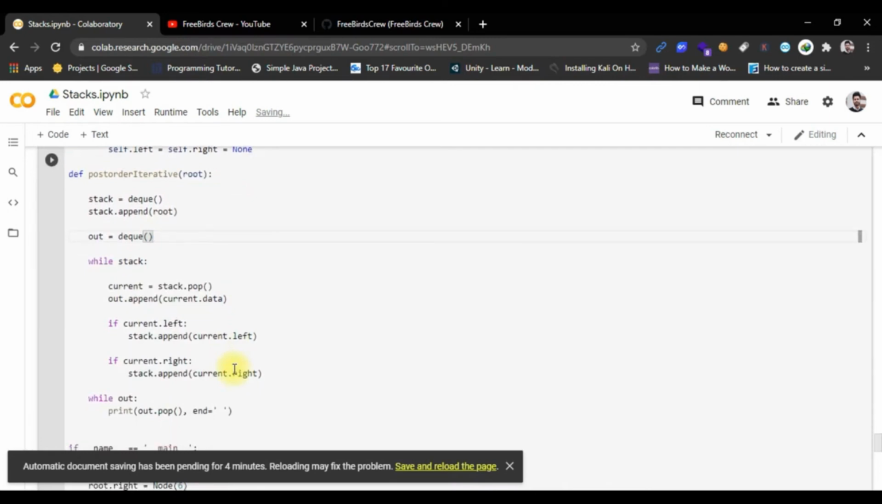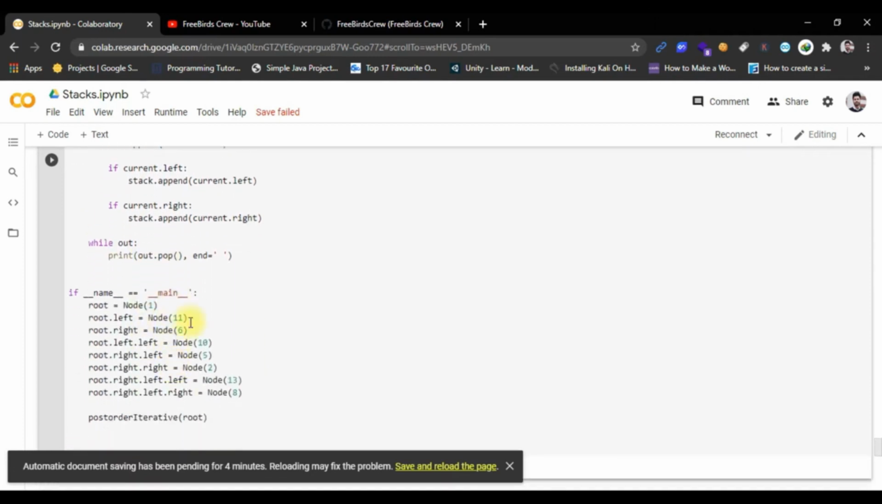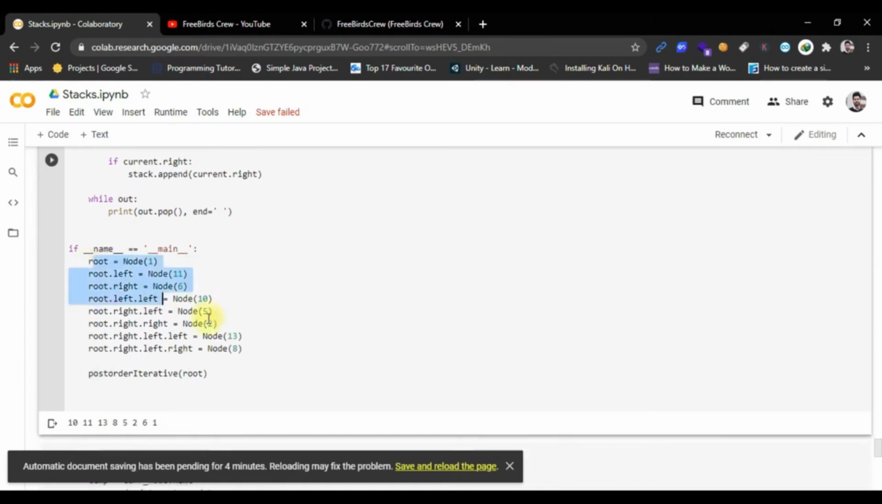And there is no discrepancy or space issue in that. So I can make another stack here, and we run a while loop on the stack. If the current is the root node, it pops out the value and appends it into the output. Then if there is a left, it appends it to the stack, and if there is a right, it appends it to the stack, and then pops out all the values from the stack. In this way all of this works, and we get the post order traversal iterative method.